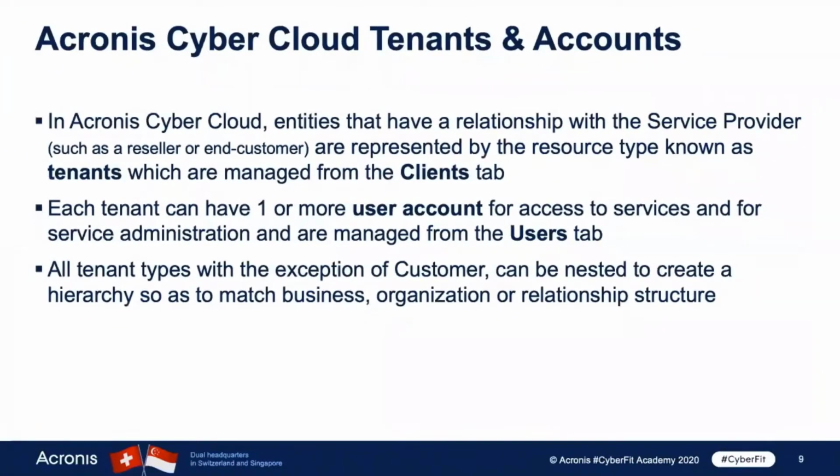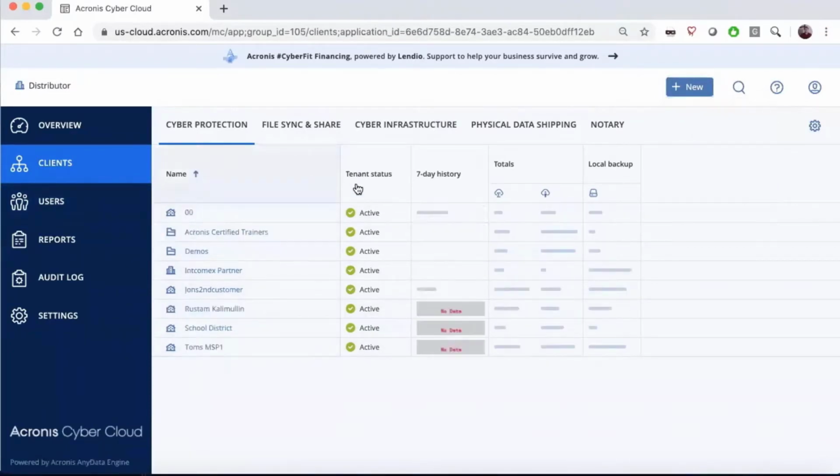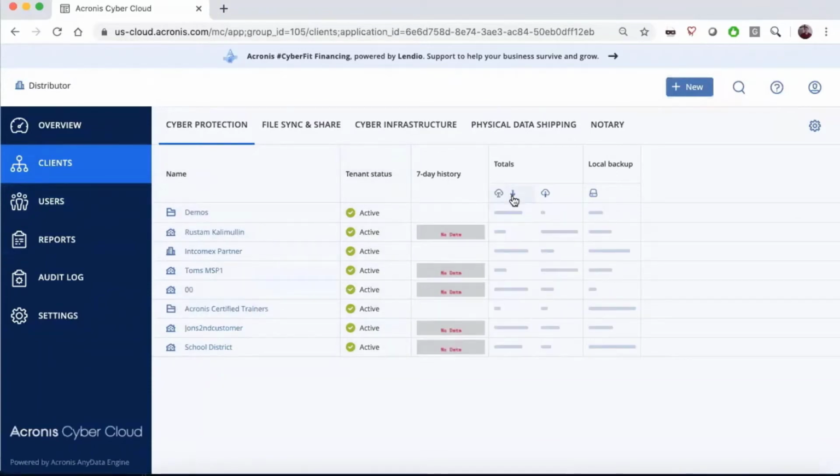So in Acronis Cyber Cloud, entities that have a relationship with the service provider, such as a reseller or end customer, are known as a tenant. And these tenants are managed in the Clients tab. So you can see the Clients tab is right over here. And this is your list of clients. And remember what I said, you can sort these by name, you could sort them by status, you can sort them by the amount of storage they have, and so forth.